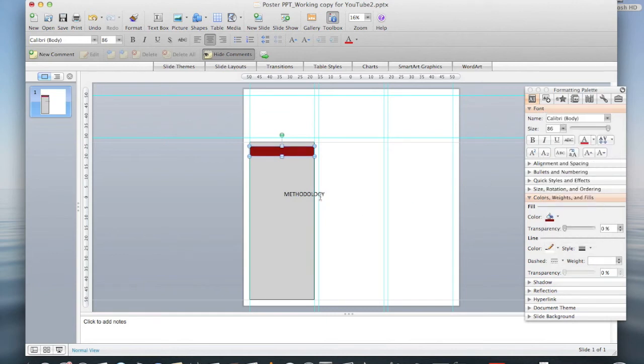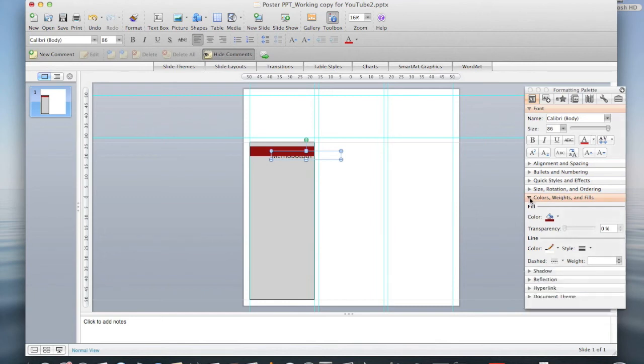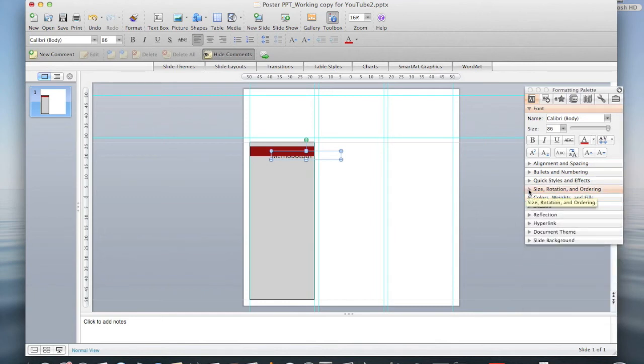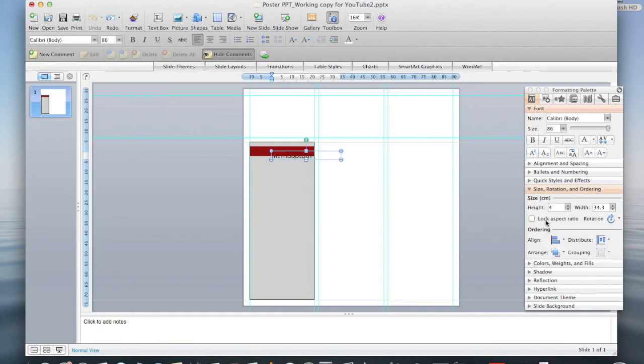Okay, and now I want the word methodology on top of the bar, so if I move it up, you can see that methodology is sitting behind the colored bar. I need to be able to move that forward so that it sits on top. So I'm going to collapse the colors, weights, and fills and open up size, rotation, and ordering. In the drop-down list under Arrange, you will see that there are four options: bring to front, send to back, bring forward, and send backward.